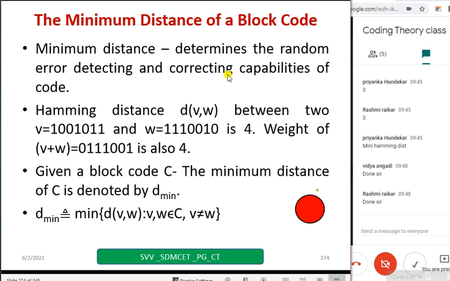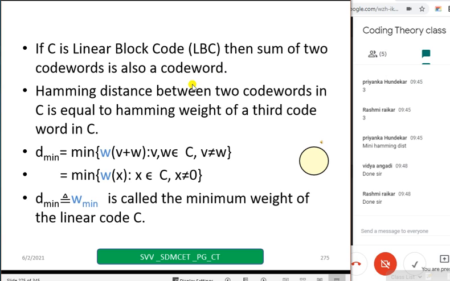Next slide. These are some of the points we have discussed already. If C is a linear block code, then the sum of two code words is also a code word. These things are known to you. And the Hamming distance between two code words in C is equal to the Hamming weight of the third code word. Just now you have taken some example. This is the definition of how we write it. And d minimum, the minimum Hamming distance, is nothing but the minimum Hamming weight, what you have discussed. This is the way they define it. That's all. Copy down. Try to understand.